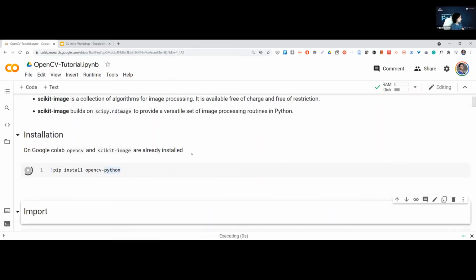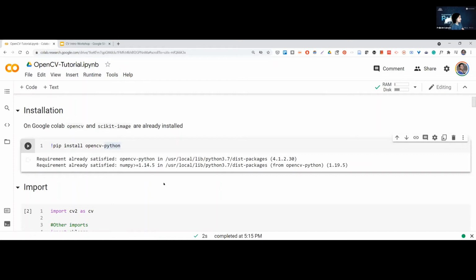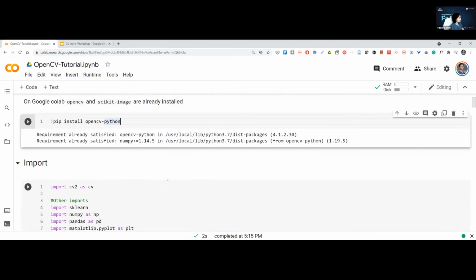So this is how you install OpenCV in Python. OpenCV was mostly used in the C language, but we will use it in Python because it's simpler and it's useful for many of our machine learning pipelines. So OpenCV Python is already installed on the Google Colab environment.